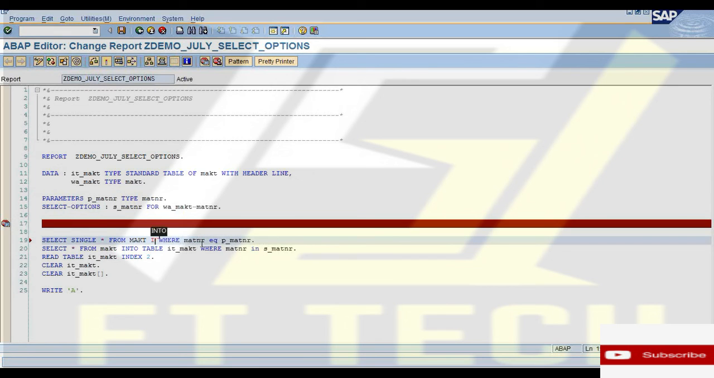Can I write a select statement like this? Select star from MAKT where matnr equals pmatnr. Can I write it this way? No. Why? You're not telling the system where to select that data, right?